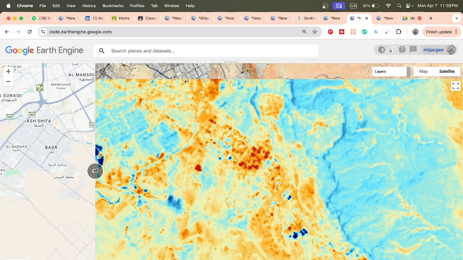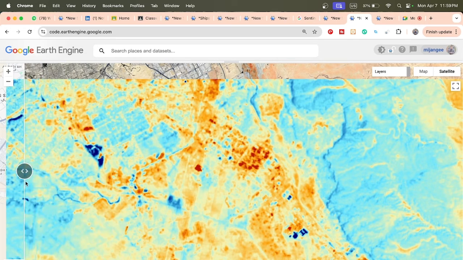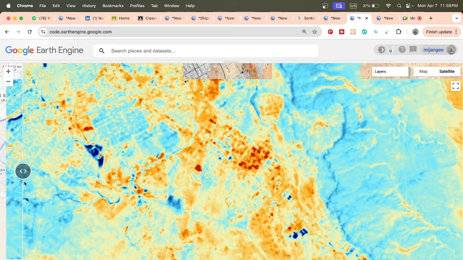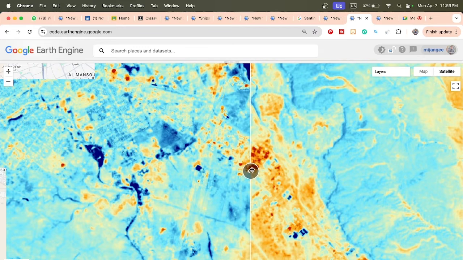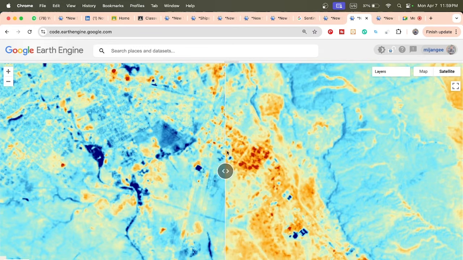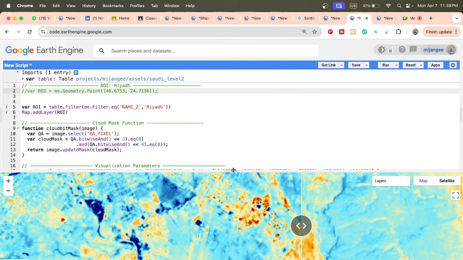You can see this is the result for 2024. But when I go to the right side, you can see this is the result for 2015. Are they the same months, the same period? So this is annual.